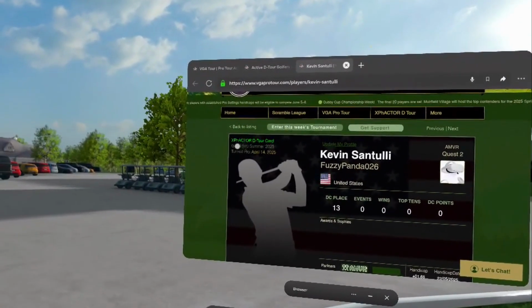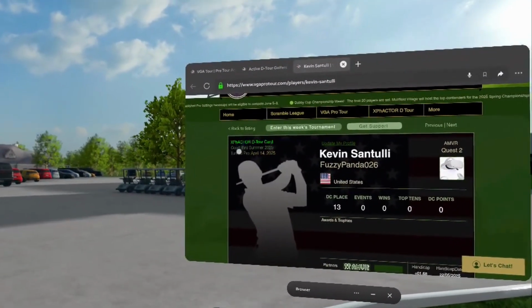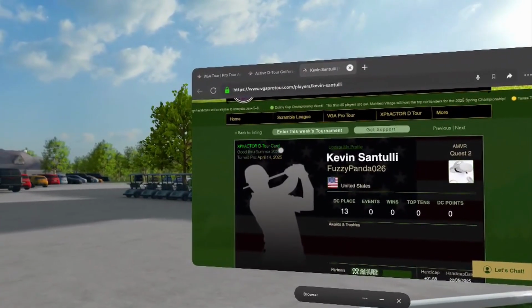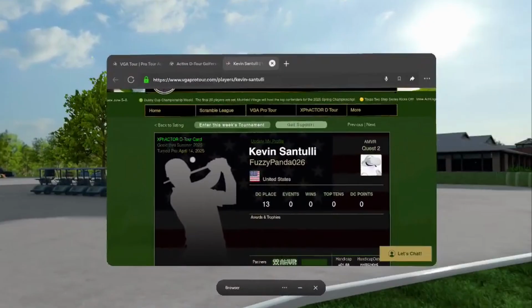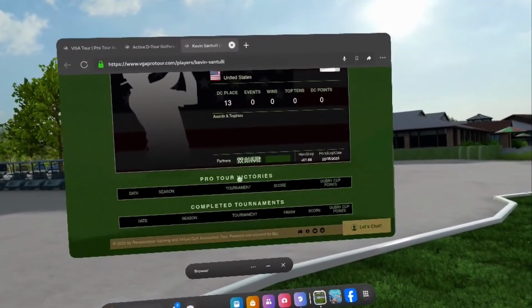All of your information, what tour you're currently on, how long your tour card is good for, and this is when you turn pro, when you signed up, when you submitted that registration. And then all your events will appear on here.